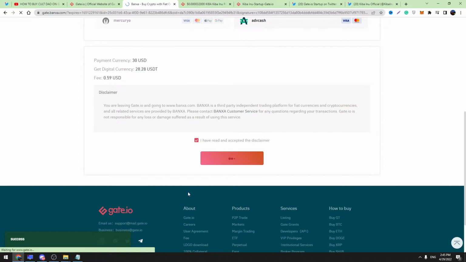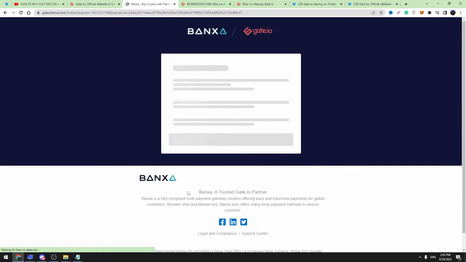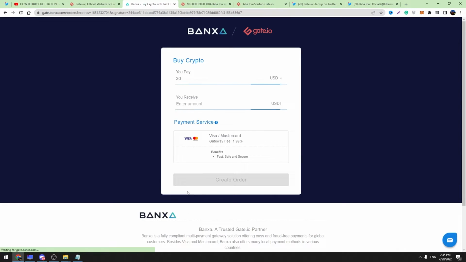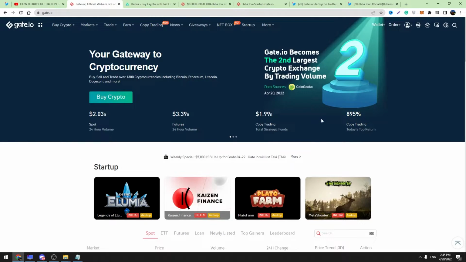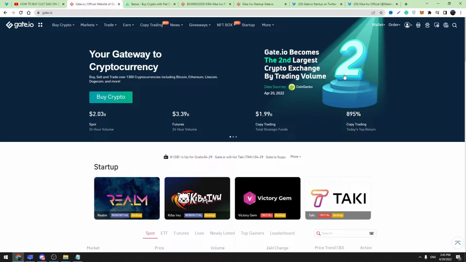I will remind you that Gate.io has very low fees. They don't have gas fees, and you can buy this token on Gate.io with extremely low fees. So if everything is correct, click create order and finalize your payment. After you finish this process, you will have USDT in your Gate.io balance.